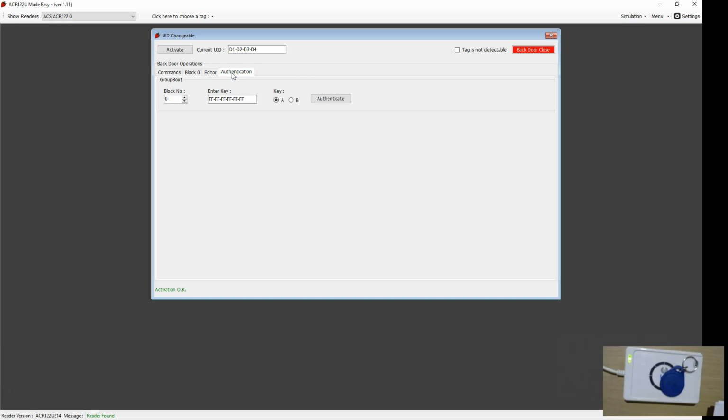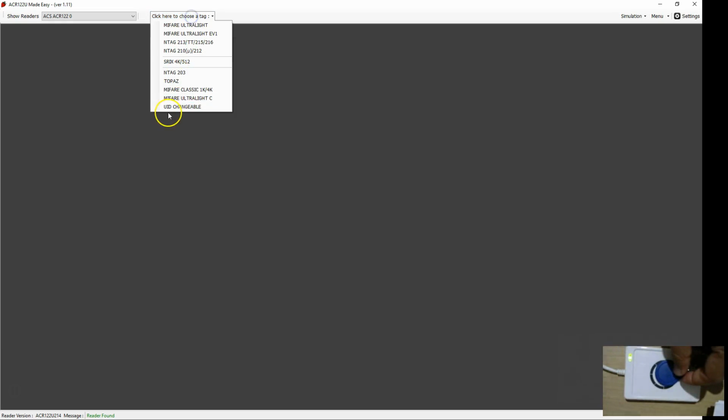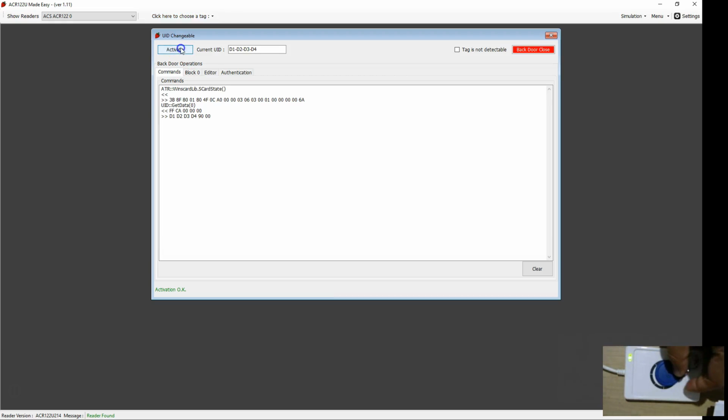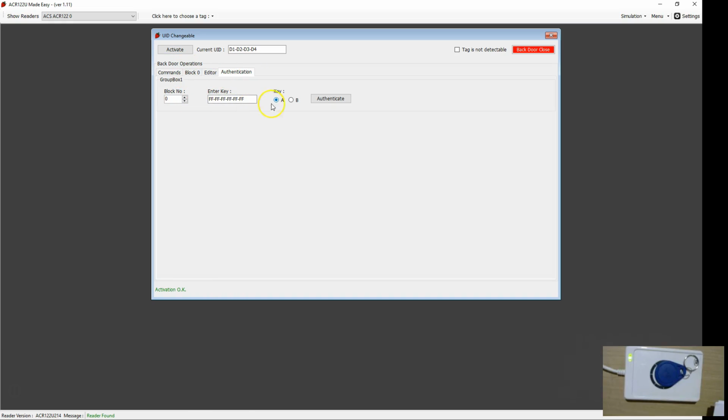So I have provided a tab called Authentication. Whatever you see here was taken from the previous screen. So now we know you don't need authentication at all in order to use a UID changeable tag. However, if you want to play with the authentication, you can use this. I'm going to show you something interesting about authentication. Now let me place a tag. Now I can go and authenticate block 0. You can see the authenticate is successful.